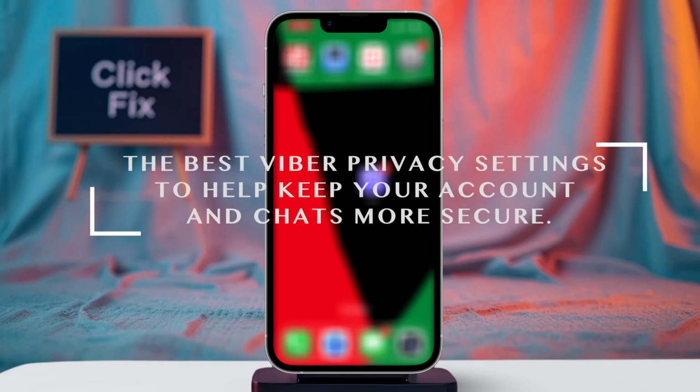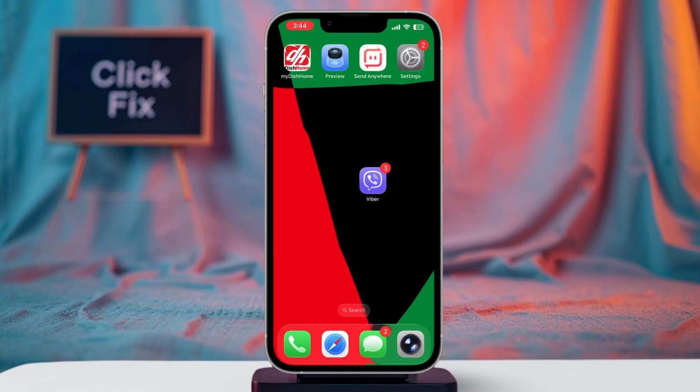In this quick Viber tutorial, I'll show you the best Viber privacy settings to help keep your account and chats more secure. Let's get started.